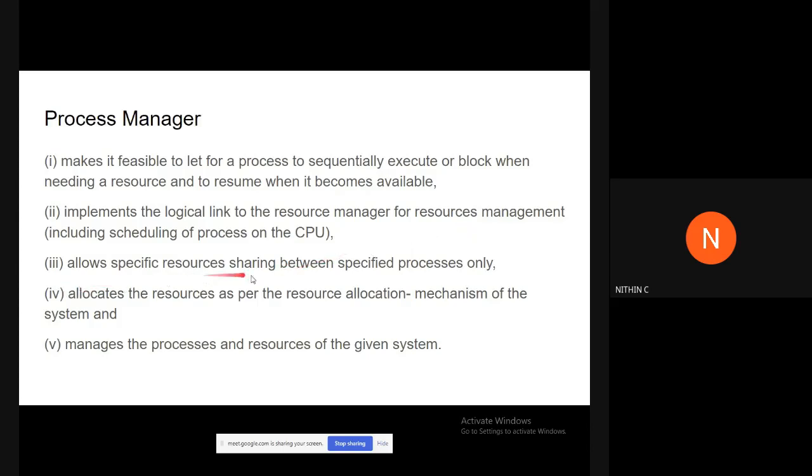Then it allows specific resource sharing between specified processes only. Certain resources need to be shared between certain processes only, and that is also done by the process manager. Fourth, it allocates the resources as per the resource allocation mechanism of the system. And fifth, it manages the processes and resources of the given system. As a whole, you can say that the ultimate function of the process manager is resource allocation, that is, how the processes are provided with resources and how these resources are allocated to the processes.